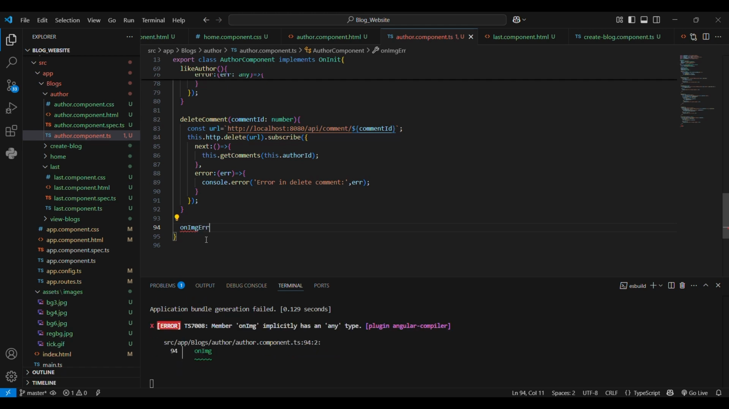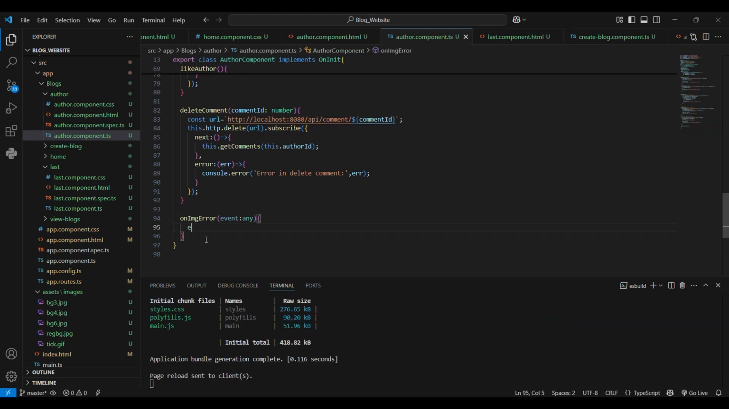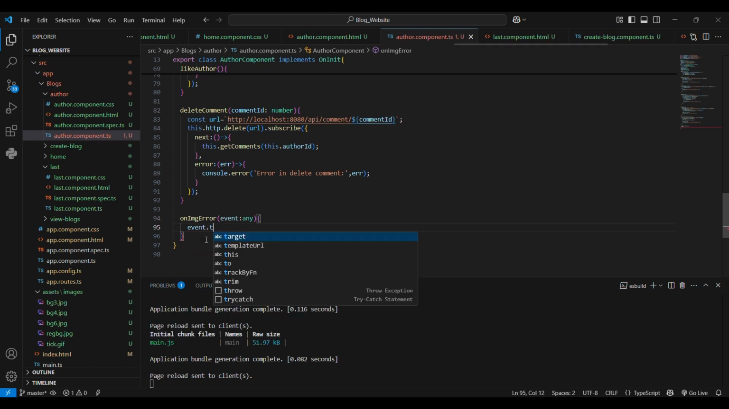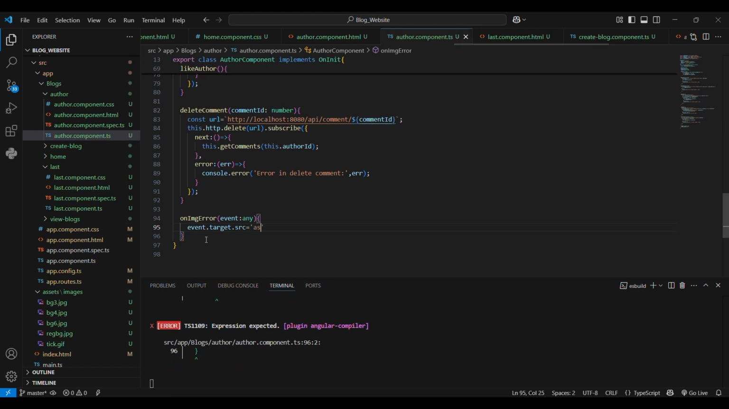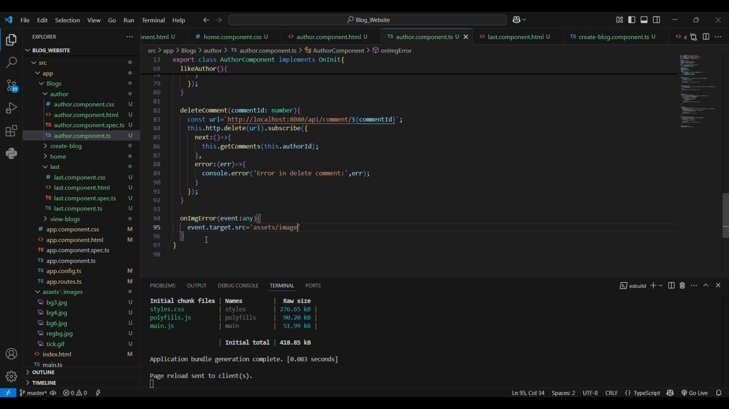Now, if the author's profile image fails to load, it sends a default image there. The default image is in the assets folder. So for that, this method is written here. Assets images default dot png. Okay.